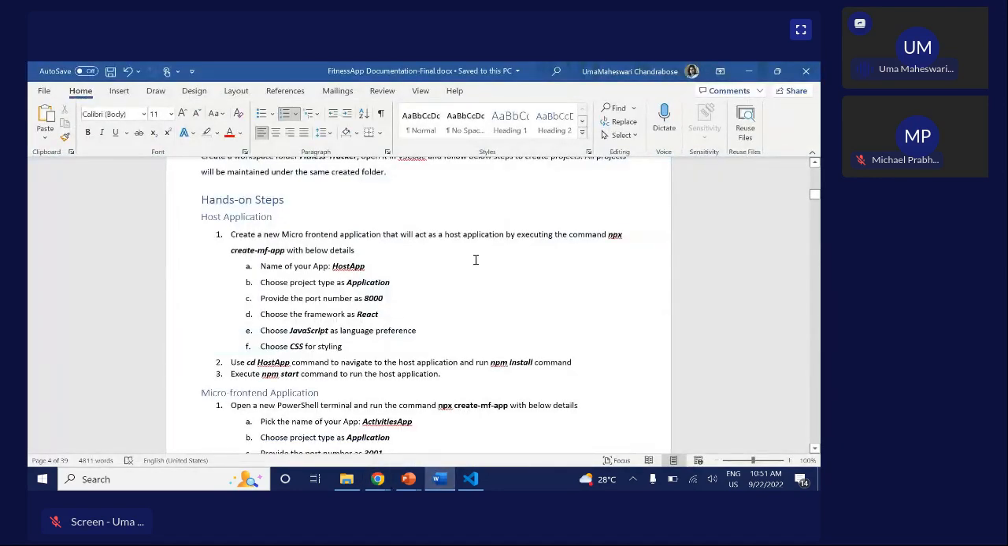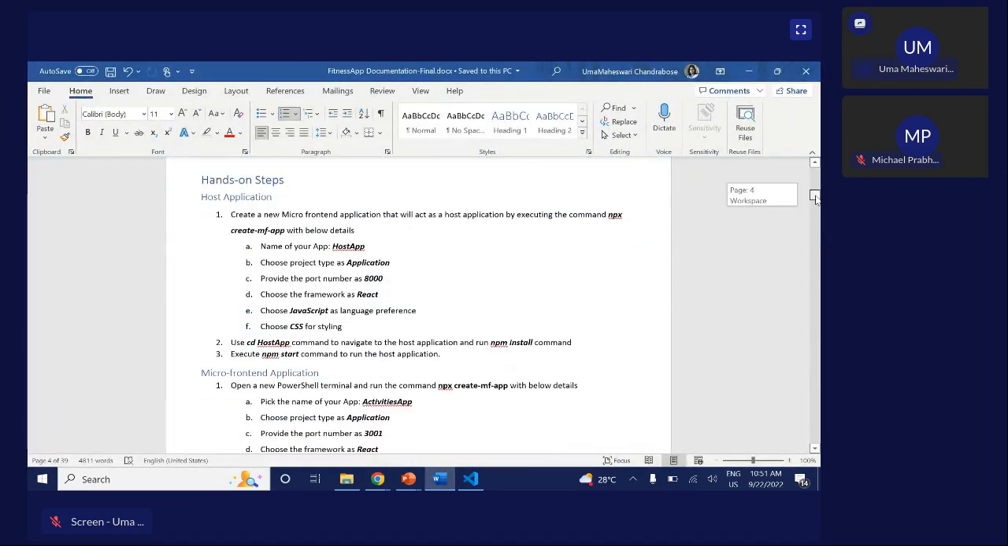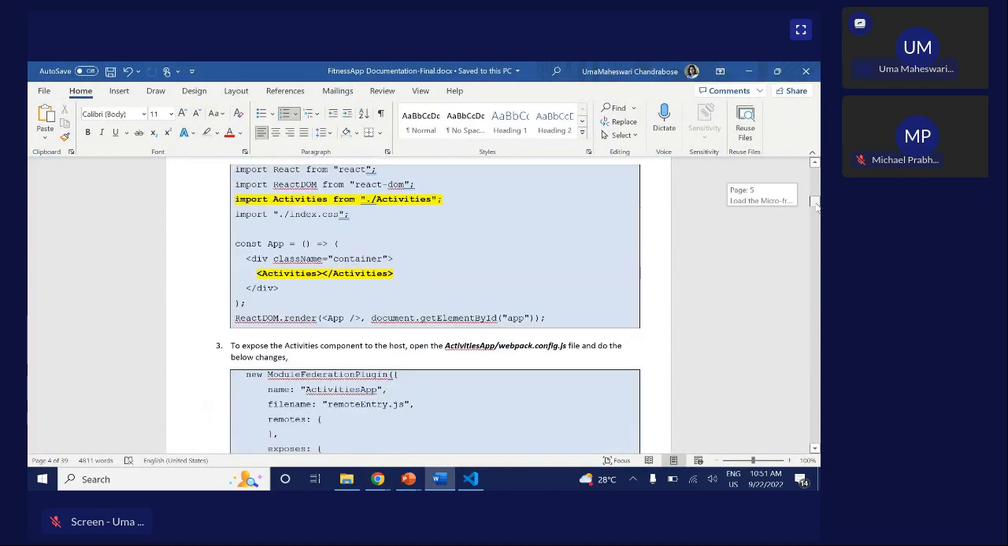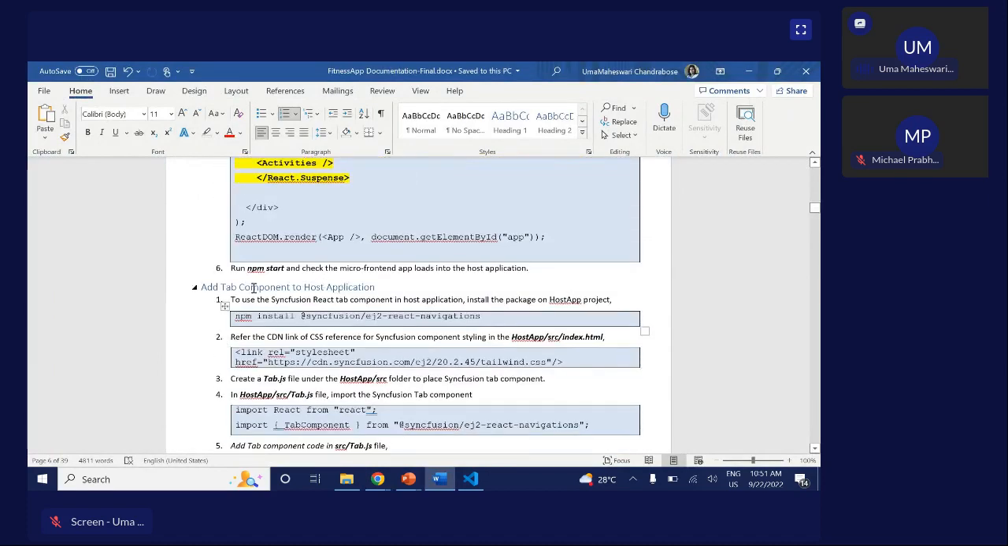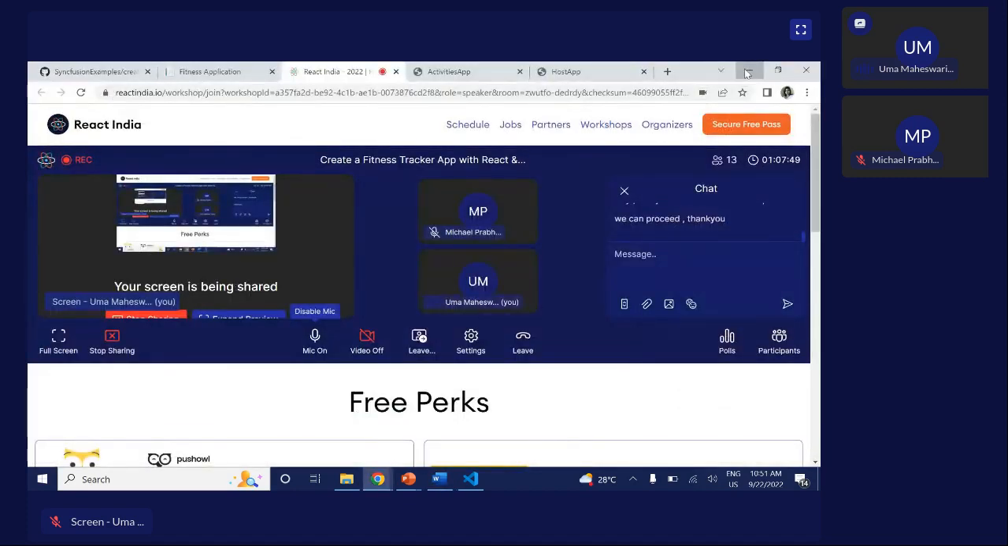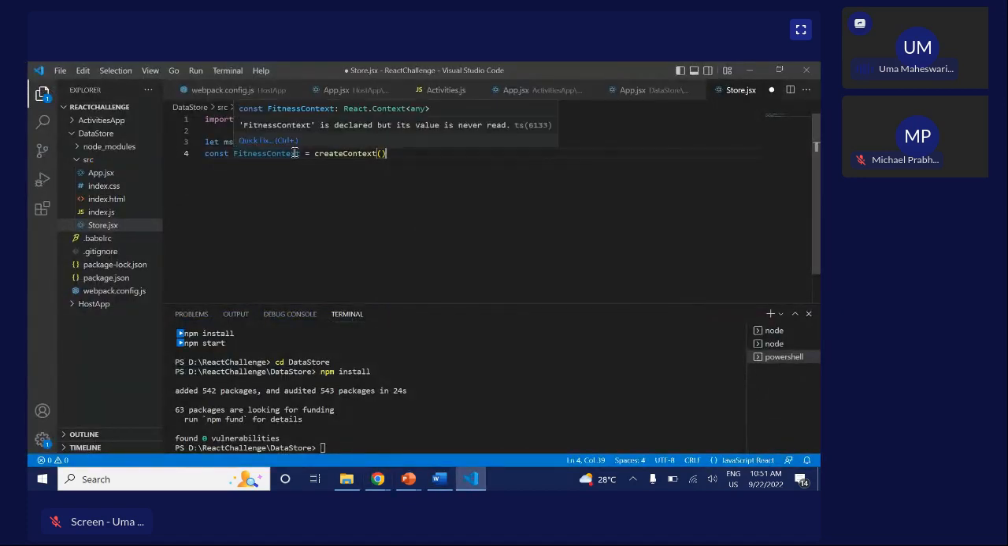We are just following the steps as given in the documentation, but I think I have skipped the step of adding the tab component to the host application. That's not a problem. We'll see how to add that later, while designing the UI part, after adding this data store. So now we'll just continue with this.